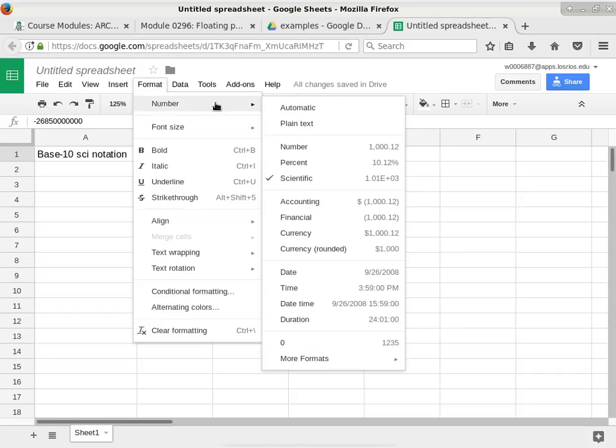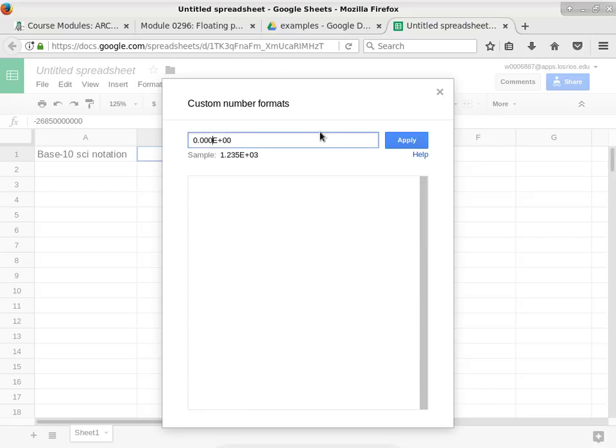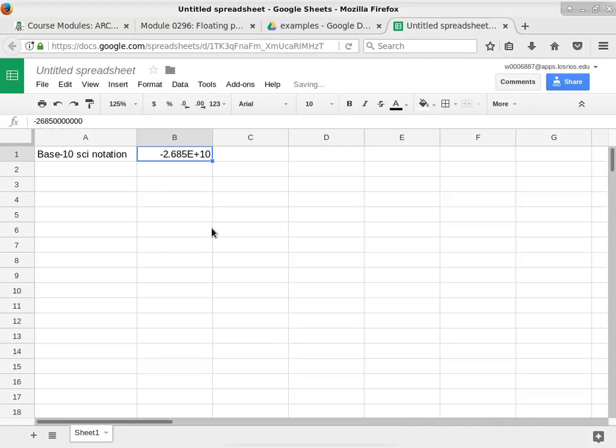So go to format, number, scientific. But I want more precision, so we'll just have more digits here. There we go. That should do it. Okay, so that works. Are we all agreeing that this is okay, even though the E is an uppercase instead of a lowercase? It's scientific notation.